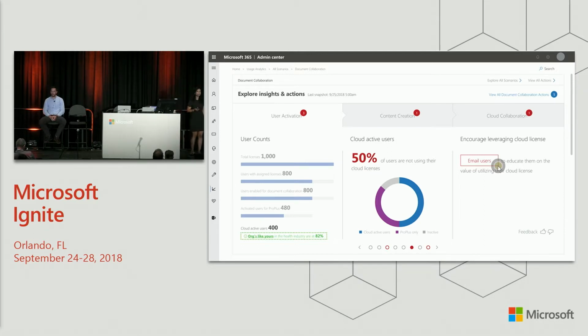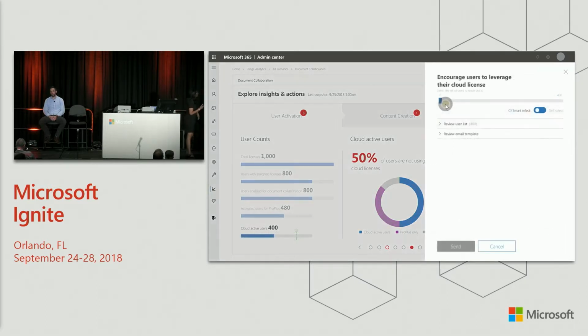So what I'm actually going to do now is walk you through a flow of how you could take inline action. So let's say, for example, the fact that you were so off the benchmark, and that's almost 50% of your users are not utilizing the capabilities in the way you want them to. It provokes you enough that you're actually saying, let's take this action right now. So you would click on that email users button.